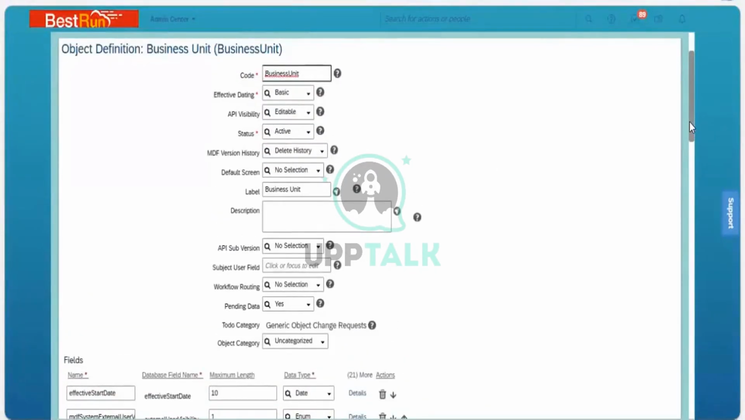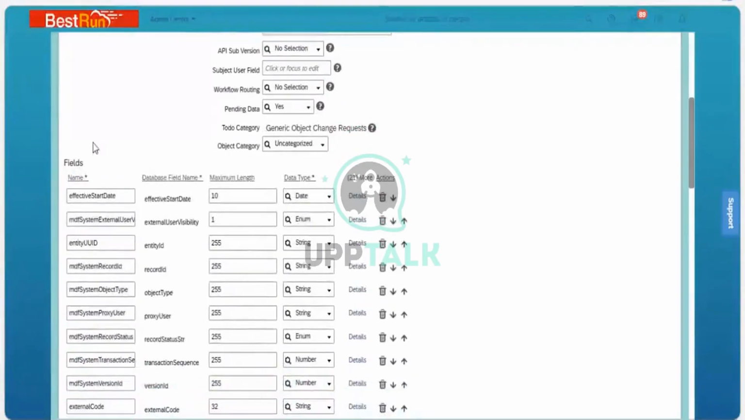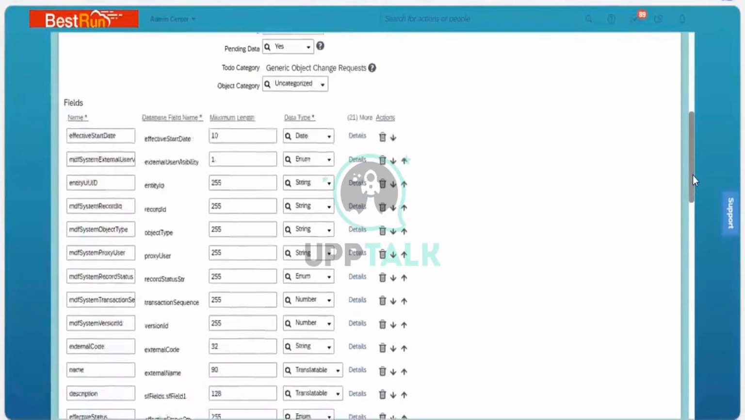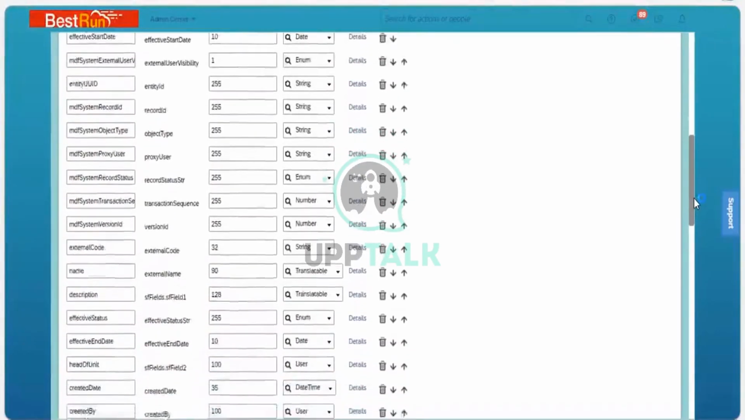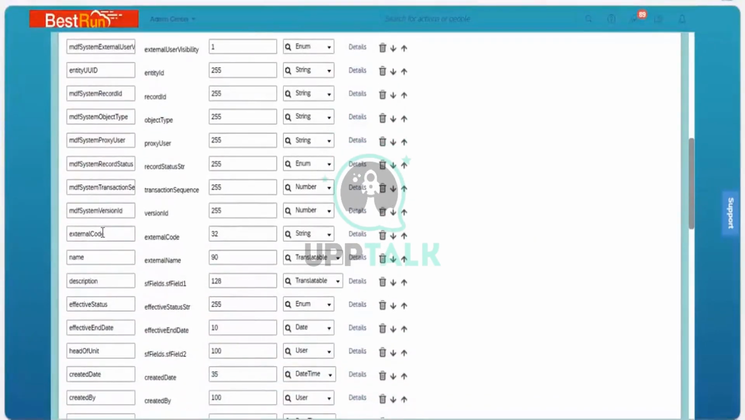Before going here, you can see there is a field section. Right under the field section, when you go here, you can see the external code, name, description, and effective date starts coming.